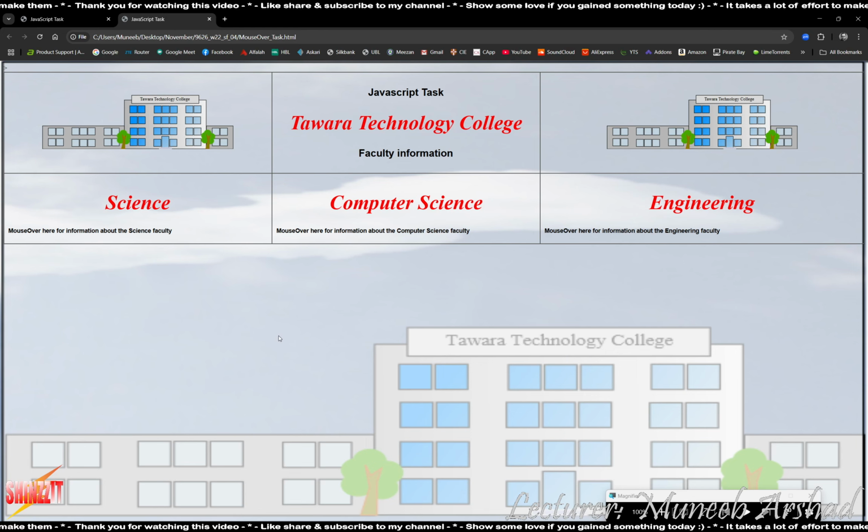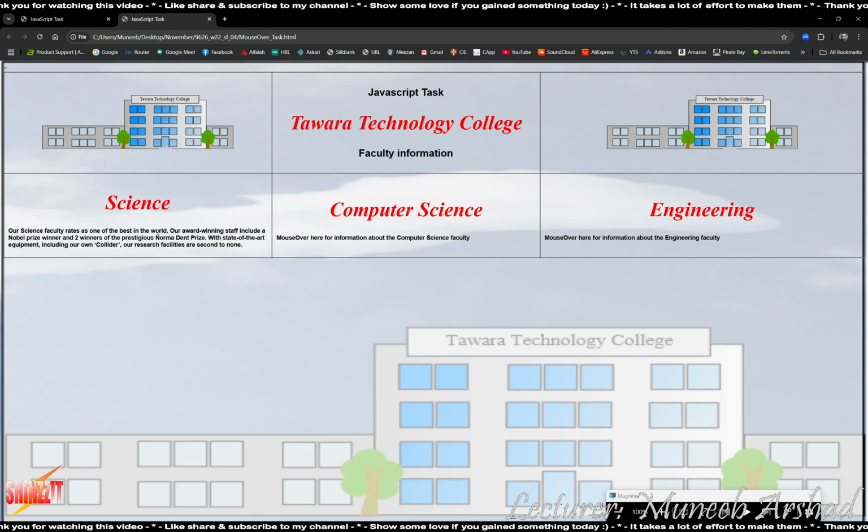So my pointer is here. If I move it over this, it changes. However, please note that if I move my mouse away from the text, it remains the same. However, it has to what? Change back to the original text.